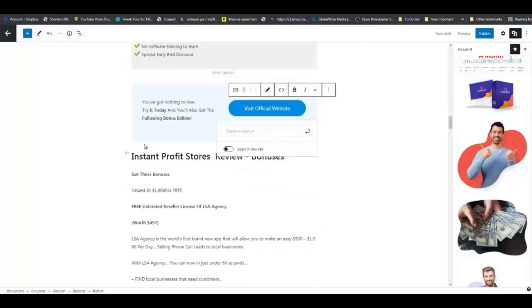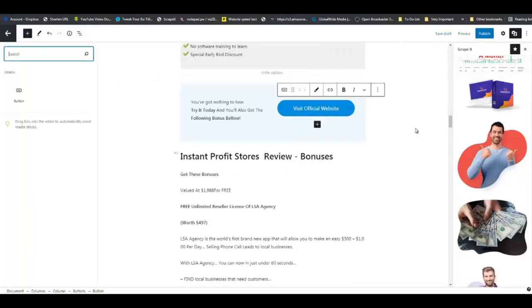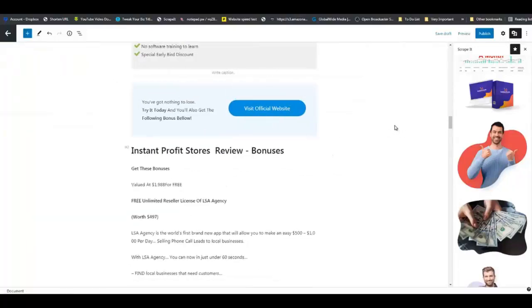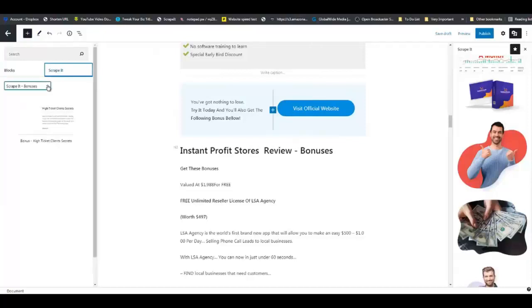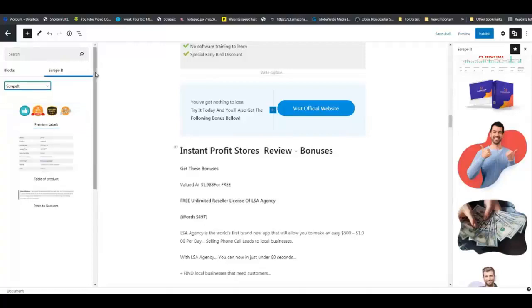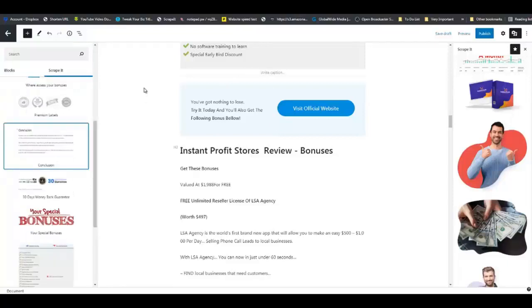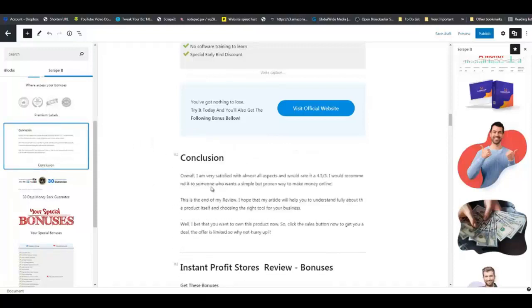Now we are going to add our conclusion. So coming back here, let's just click away from that. Back to scrapeit. Here is our already done conclusion for you. Drag it, drop it right there, and this is also editable. You can edit this right here, and as you can see right below here, we have the bonuses section.